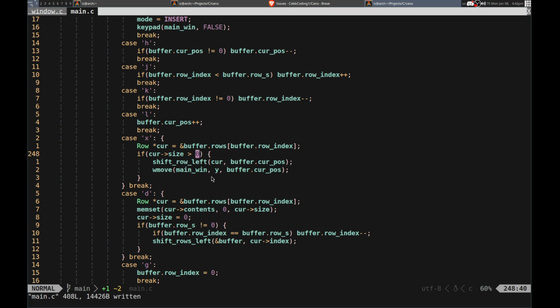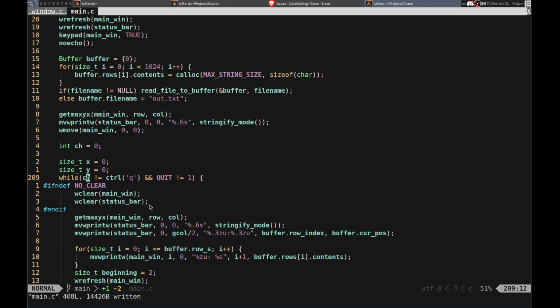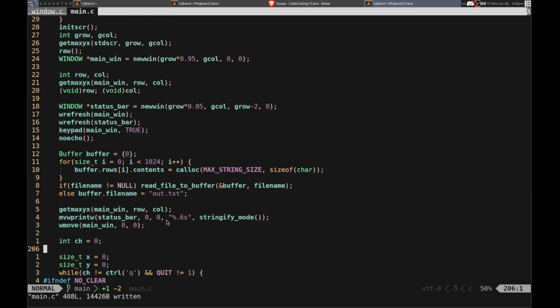Alright, I don't think I need that. That's really not even gonna work, is it? So I might need to do that in a different way. Maybe even have a different window for that. Yeah, like a left window. That's probably a good idea. Instead of printing it out like this.